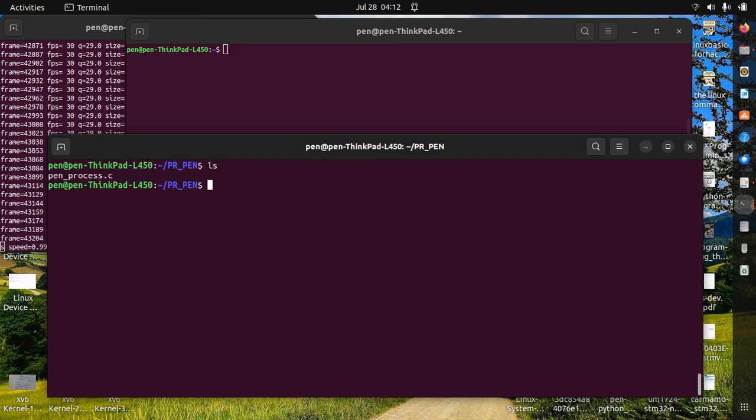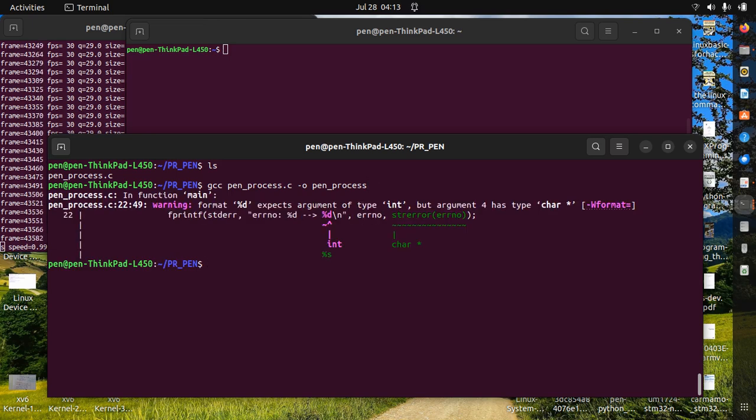So ls, we have our source code. So we compile with gcc pen_process.c, I will do -o to give it the same name. Then I'll just remove the -c. So press enter. Okay, we have a little bit of error.